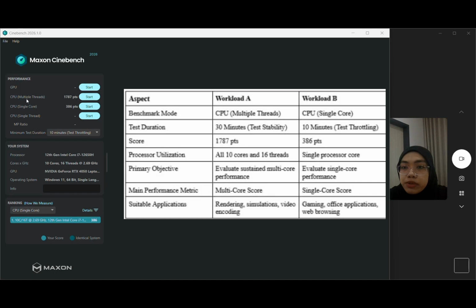Workload A is more suitable for applications that benefit from parallel processing, such as three-dimensional rendering, simulations, and video encoding, while workload B is more relevant for applications that rely heavily on single-core performance, such as gaming, office applications, and web browsing. Overall, both workloads provide a more complete evaluation of the processor because workload A measures total multi-core computational capability, while workload B measures the execution efficiency of an individual processor core.